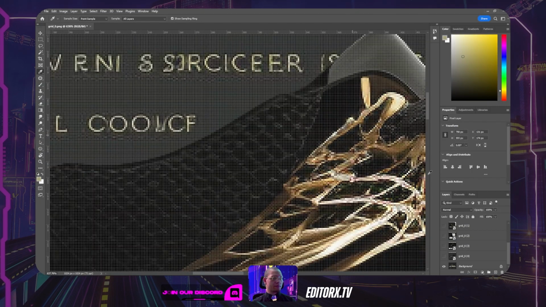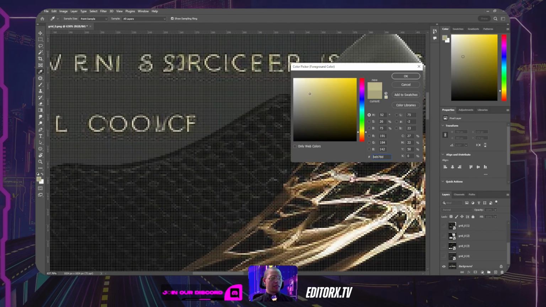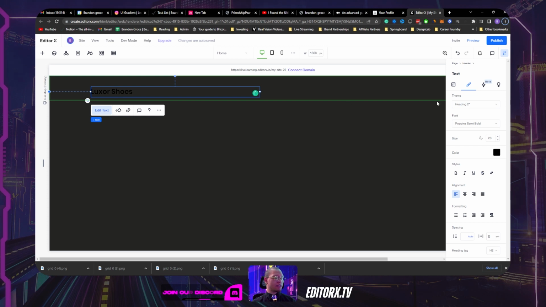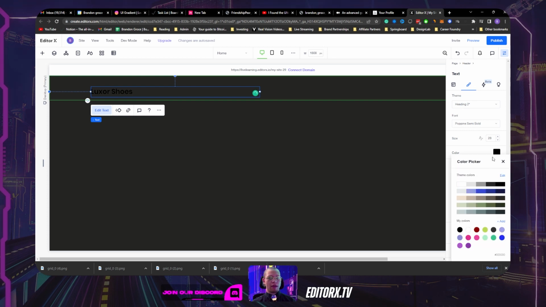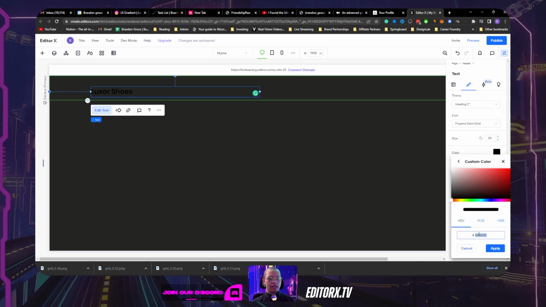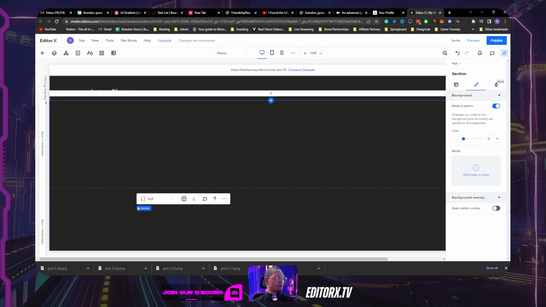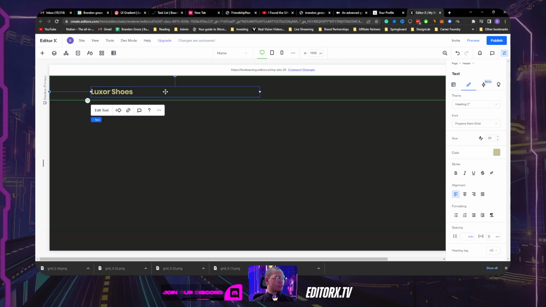Maybe I'll grab this. Looks like maybe it's a combination between this color. Let's go ahead and grab that. And it might be a little bit lighter, so maybe we'll go here. So we'll grab this, go back to EditorX, go into editing our text, grab the color, and add it right in here. There we go, let's make sure we select our color here. There we go, so we have our Luxor Shoes as our logo.